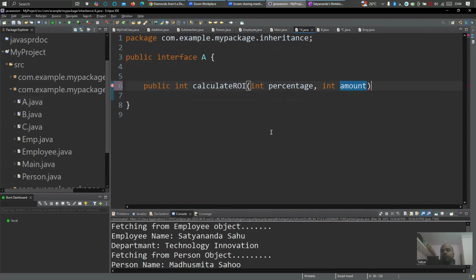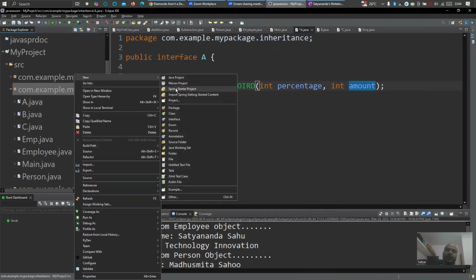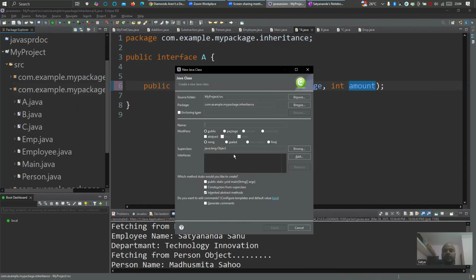Percentage and amount for RD, recurring deposit, right? This is one of the methods in this interface. So let's go and create one class, recurring deposit for women, right? Let's create recurring deposit for women.